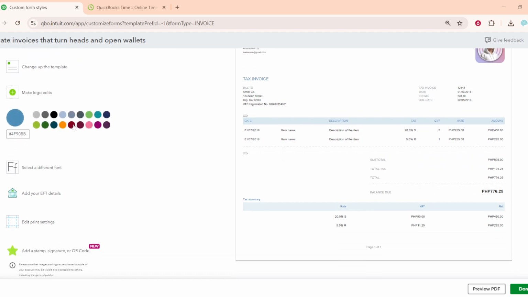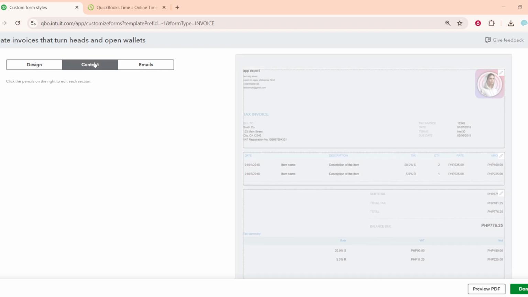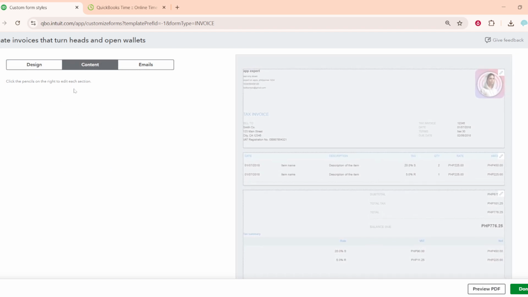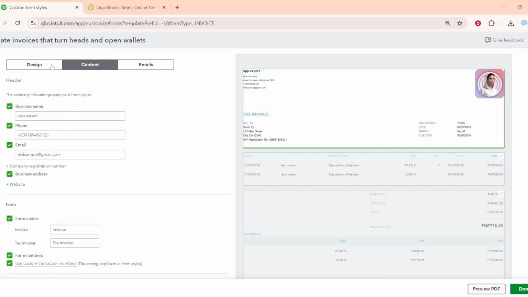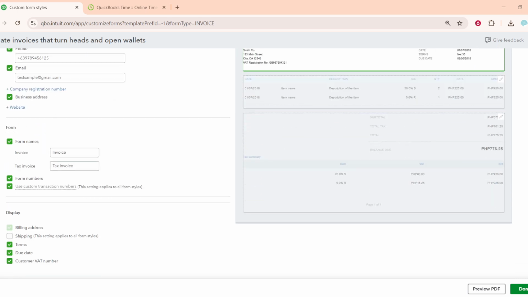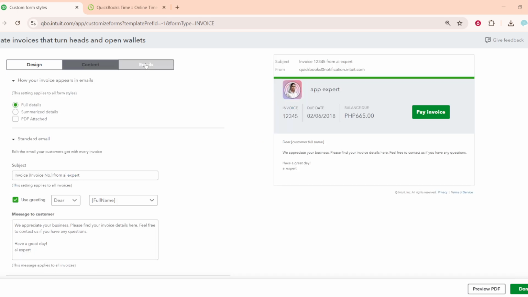Next, switch to the Content section. Here you can add or remove sections such as Bill To, Ship To, Item Details, and Notes. Expand each section to decide which fields to show. For example, in the header, you might include invoice number, date, and due date. In the item details, choose columns like description, quantity, rate, amount, and tax if you charge it.